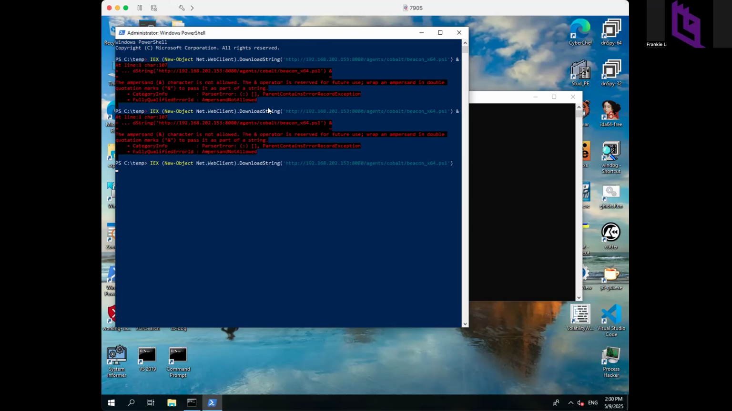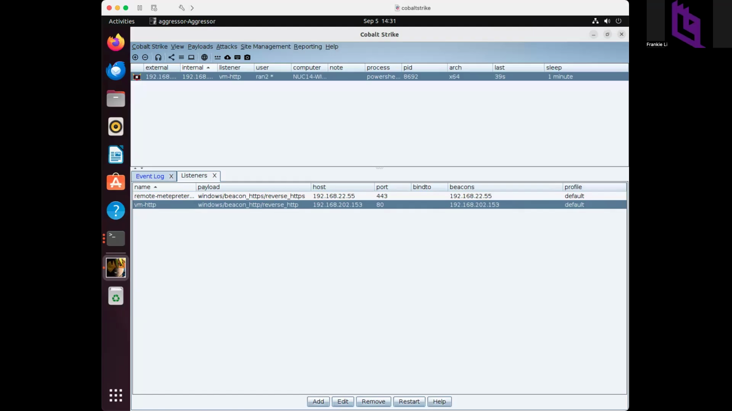How about we go back to the Cobalt Strike team server? Okay, right now it's okay. Actually, something is running inside the memory right now. And you will see that I have the IP address 192.168.1.100 connecting, with the user and this machine. The process is PowerShell.